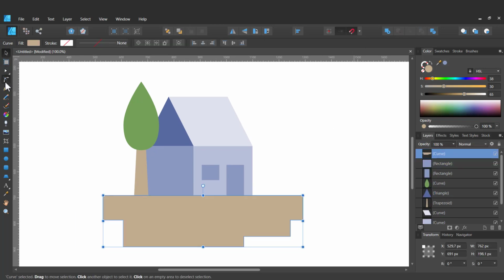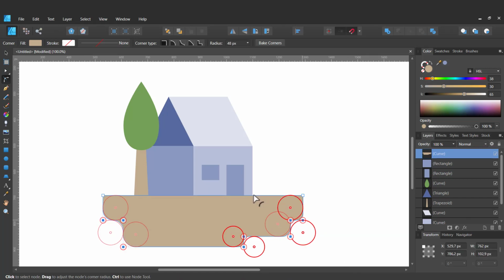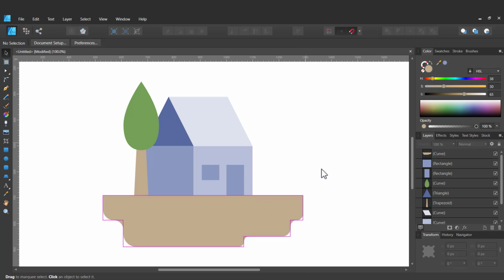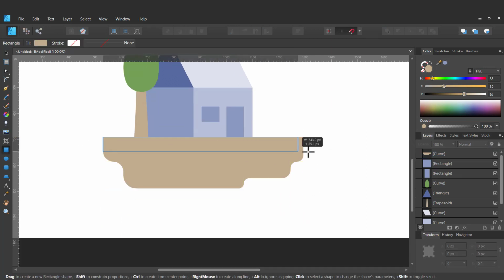Now add all shapes together. Next step, we will round some corners just like that. Okay, much better now. I will create grass on the top.